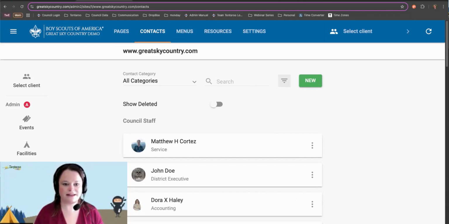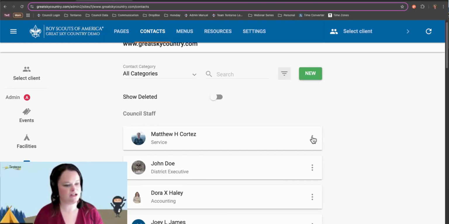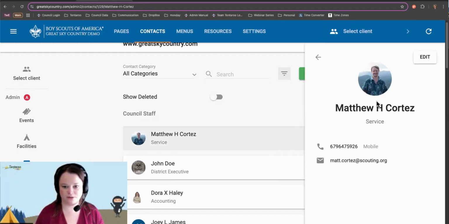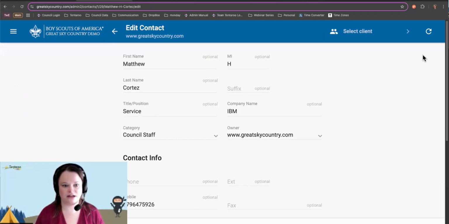All right, now that we're back at the main list, let's look at some options for managing existing contacts. The three-dot menu here has options to preview, edit, or delete the contact. You can also click on the card itself to open the preview panel, which shows the details entered for this person, and it has a button to edit.